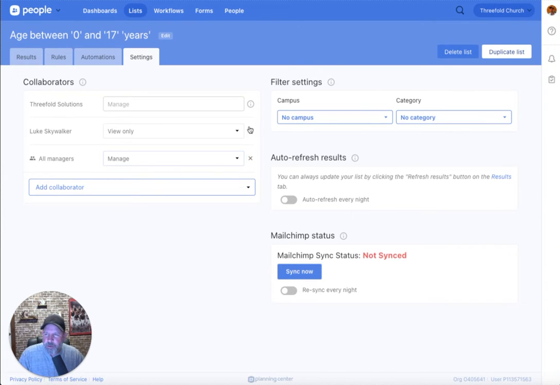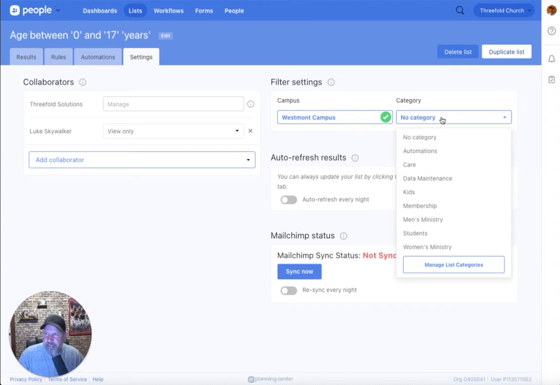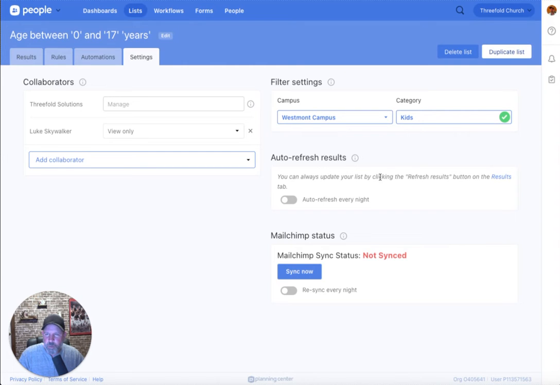Okay, if we need to remove anybody from our permissions or collaborators, we can just click on the little red X next to their name and it removes them. Now over on the right, we have those filter settings again. If this is specific to a campus, choose your campus. And if it's got a category with whatever you're doing, always add that category and make sure that it's specific to what you're actually working on or filtering out in your list. Now, auto refresh results means once we click this button, this list is going to run every night, specifically at 2 a.m. But every night this list is going to run, and it's going to look for new people in our database that meet whatever this criteria is.